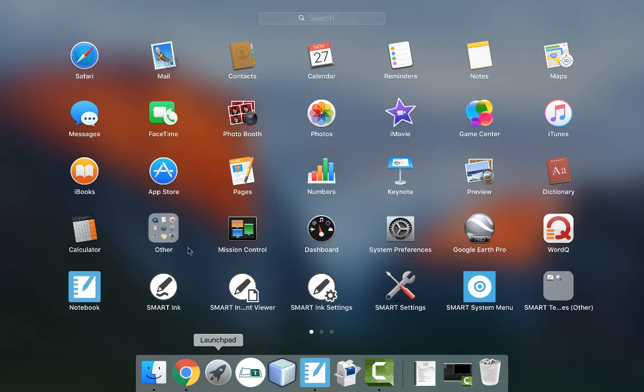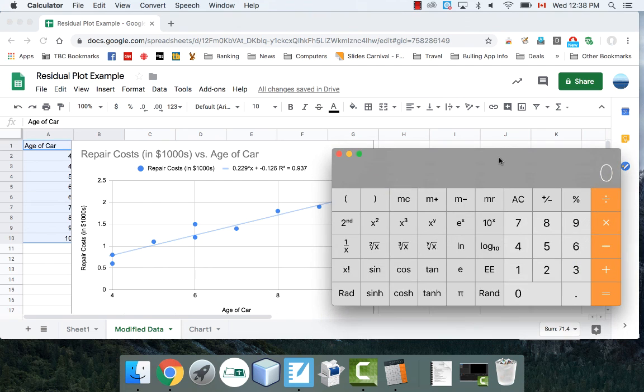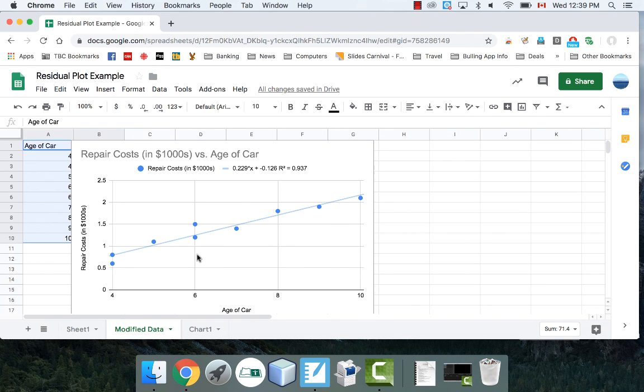Let's actually figure out the square root of that. What's R itself? So 0.937, square root is 0.967. So very, very strong linear correlation here once I remove that data point.